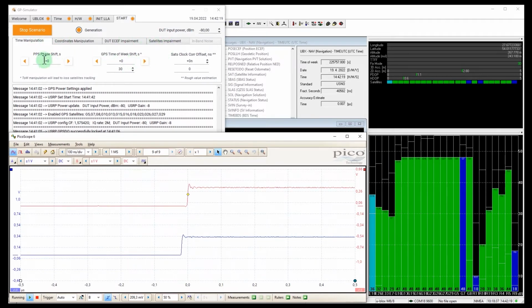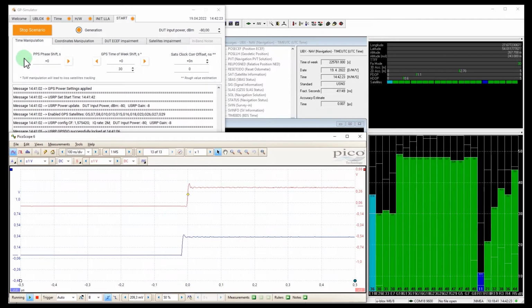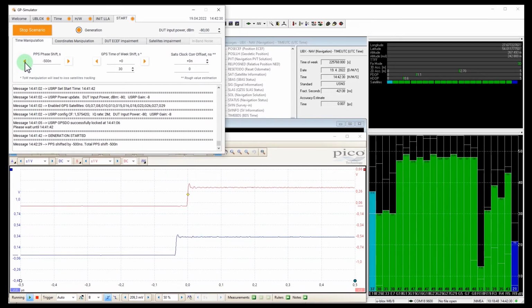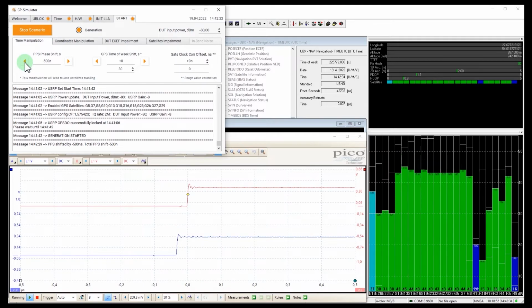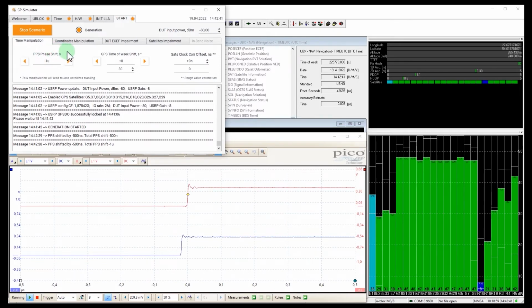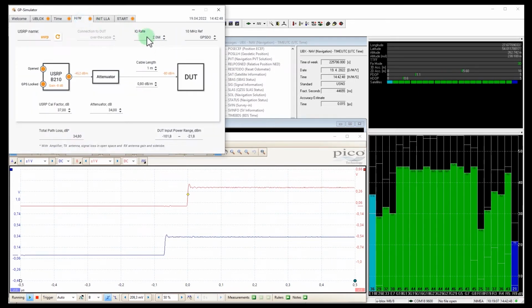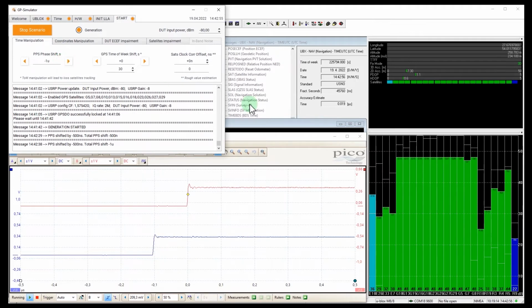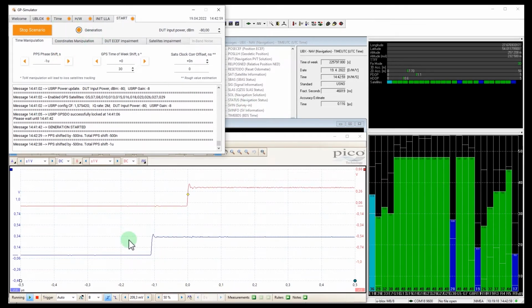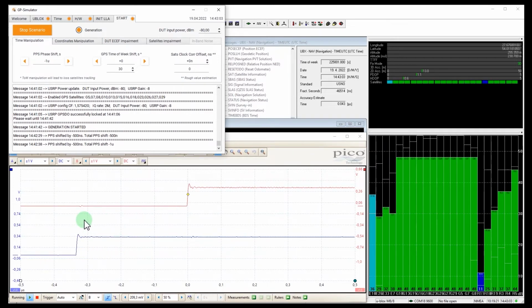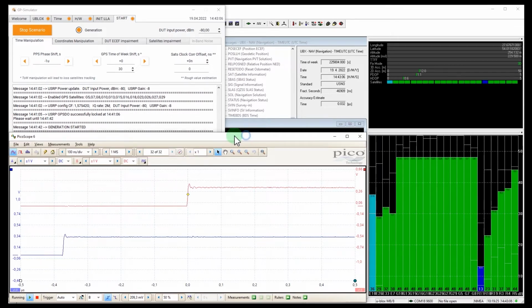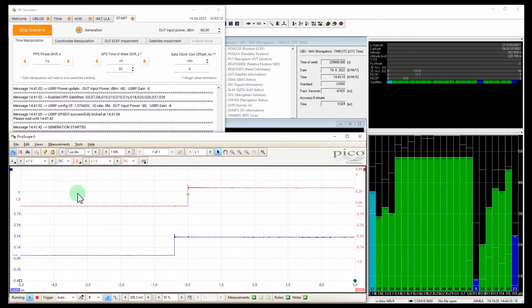Here we have three options for time manipulation. Let's start with the first one, PPS phase shift. Let's move it to the left by a few microseconds. As you can see, the step of the shift is always 500 nanoseconds. This is defined by the sampling rate here. If we increase it, the step size will decrease. Here you can see that the phase of the target receiver jumped by 200 nanoseconds. The internal clock is not adjusted instantly. It usually takes several minutes.